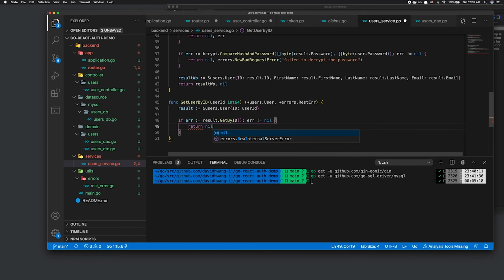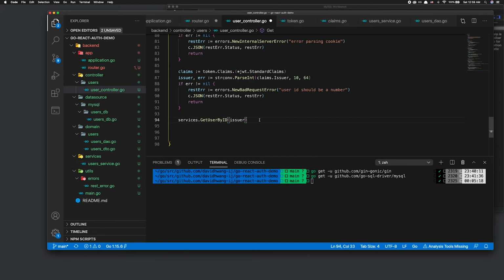Okay, return nil error like this. Return result, then nil. Save it. Then move back up to the controller. Get user by ID is going to return a pointer to a user and a REST error. So I'm going to say result and REST error.